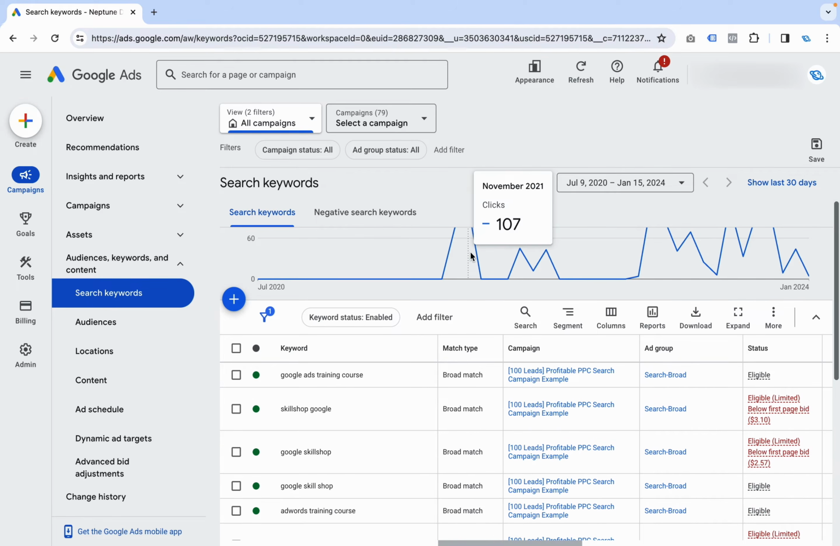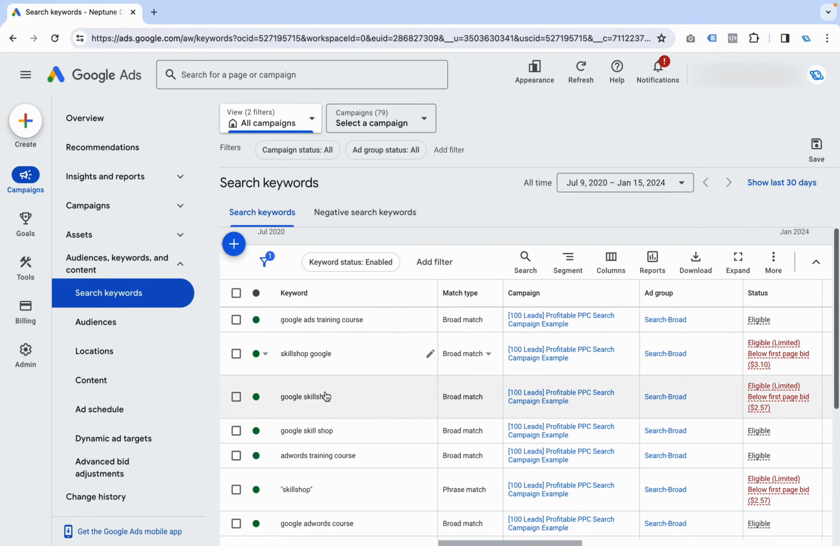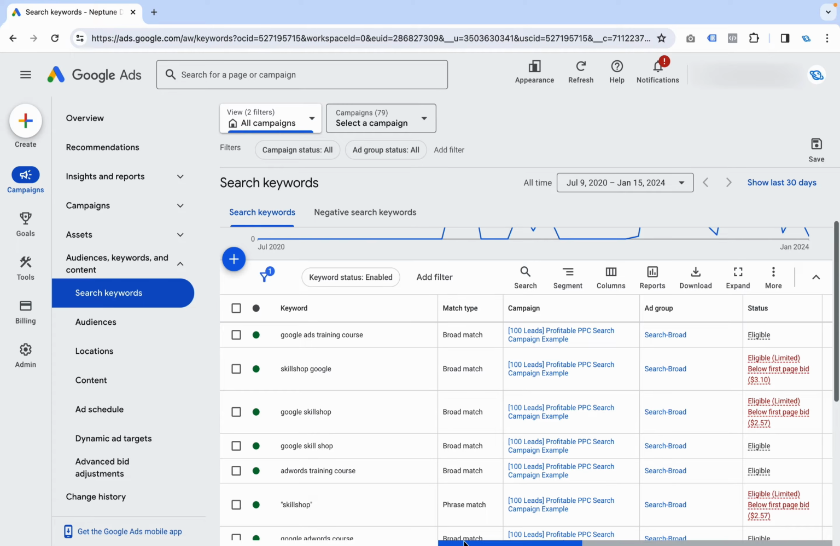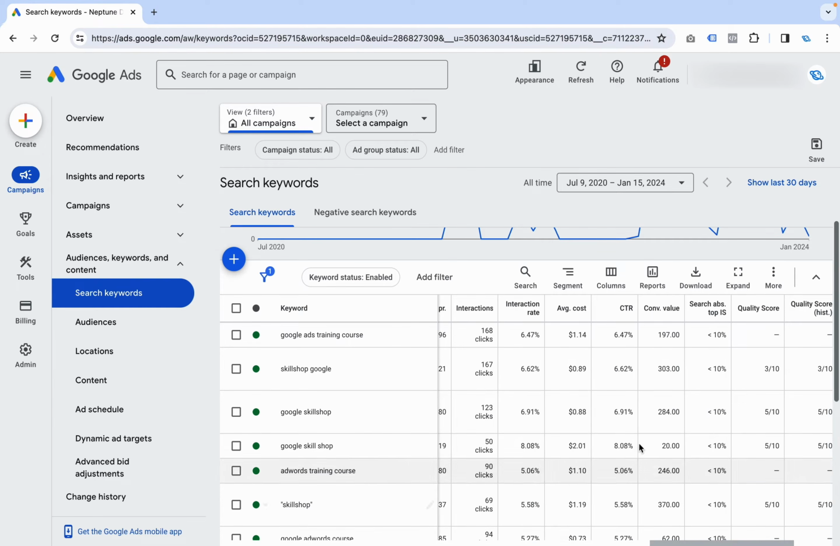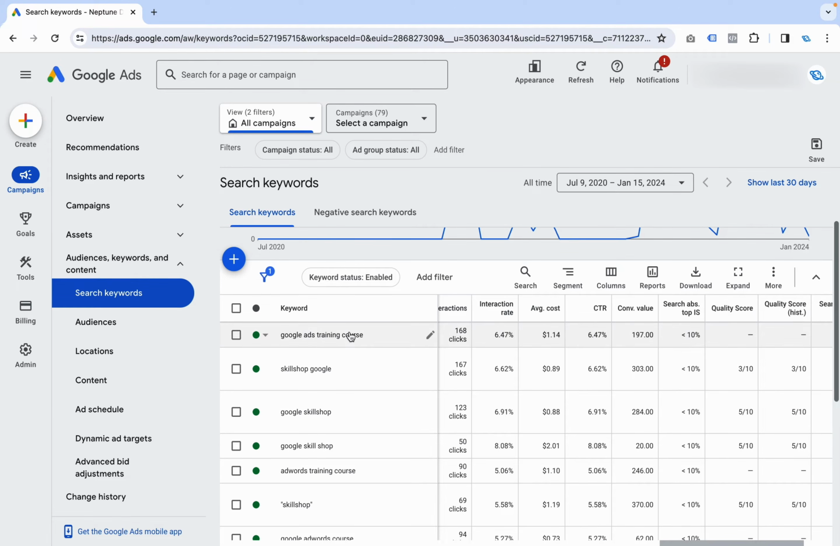And as you can see over here, I've got all my keywords lined up, and I've got all of these columns. It's telling me average CPC, my cost, my impressions, my average cost, my CTR, my absolute top impression share. And some of you are saying, hey, Devin, when I go into my keywords report, I don't see any of this. I just see 4 columns.